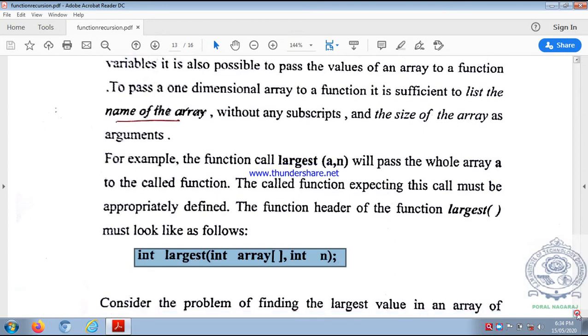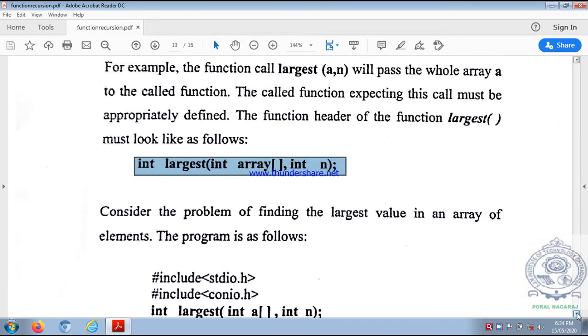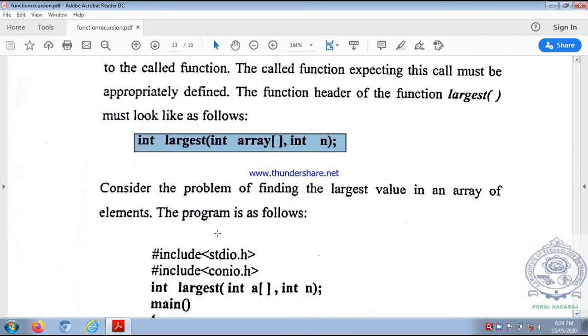You will understand it better if you see the program. Let us consider the problem of finding the largest value in an array of elements. Say, for example, if your array has 10 elements, among the 10 elements which element is largest, that you have to find out. For that we shall write a program using the concept of passing an array to the function.